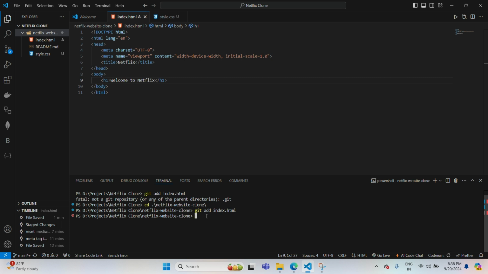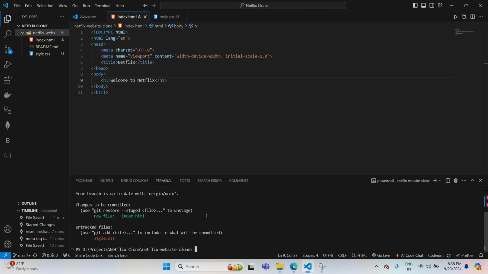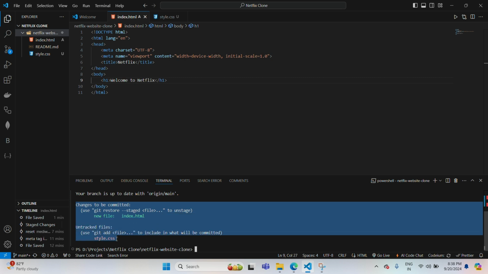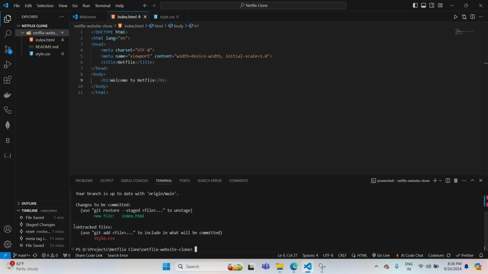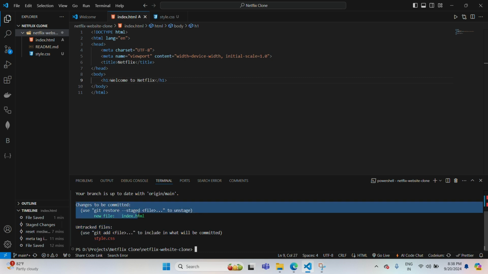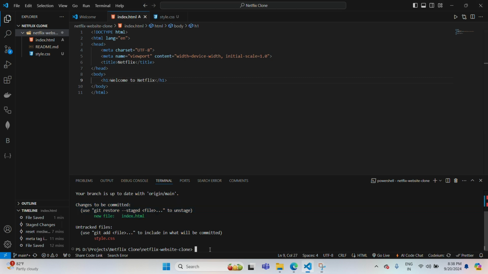After running the git status command, we encounter a message indicating that we have added the index.html file. It's listed under changes to be committed because it has been staged, and that's why it's marked in green. Meanwhile, the style.css file is still untracked because we haven't added it yet, which is why it's not listed as staged. Next, let's make a change to the index.html file but not add it into the staging area.